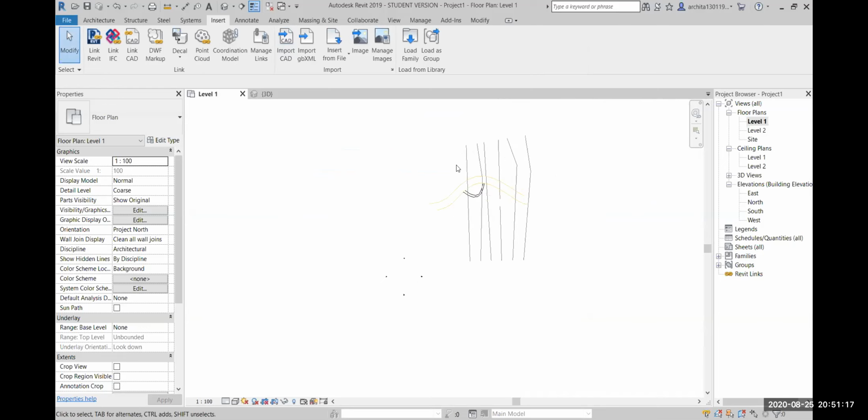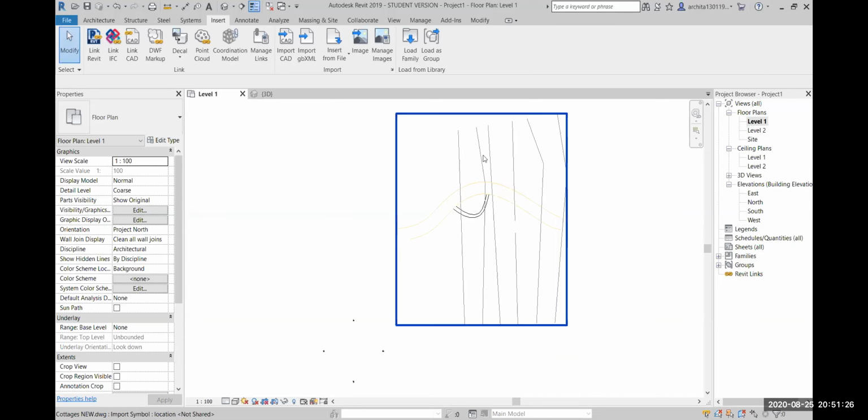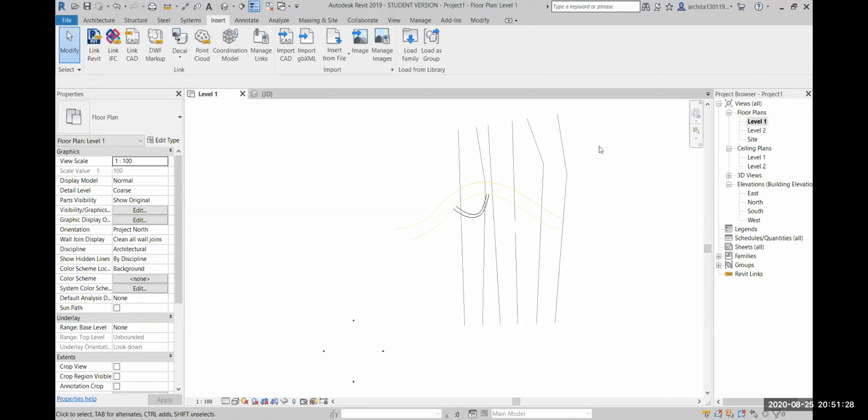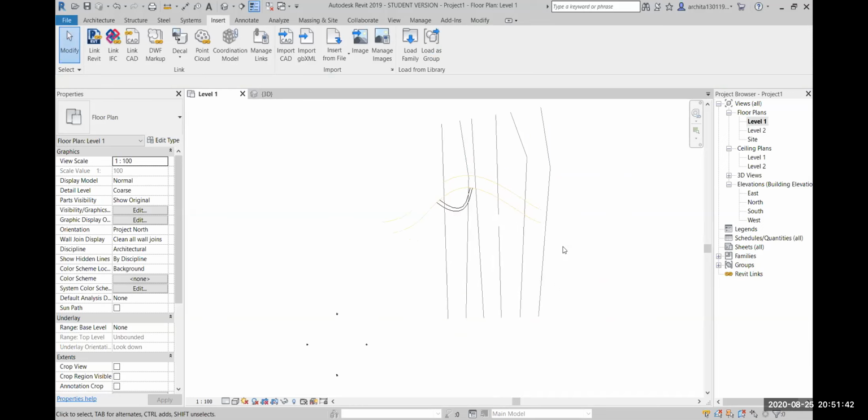Now, if you're not able to see the imported CAD file, you just have to right click and do Zoom to Fit. Whatever is there will appear on your screen, in your workspace. So this way you can easily bring in your CAD file.